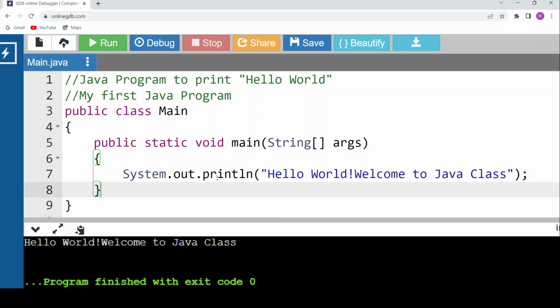So this is how you write the Java code. Whenever the program is executed, the first line that will be executed is the main method. So line number 5 will be the first line that will be executed, where the execution starts. This is the overall syntax, the basic syntax of a Java program.